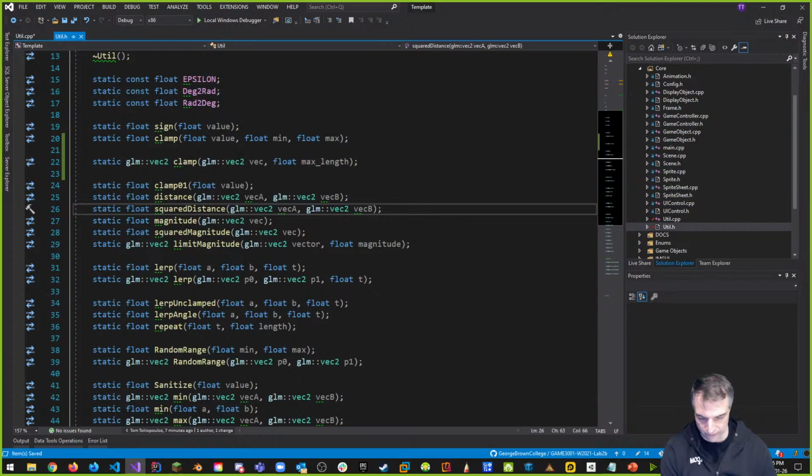But clamping a vector is different. What I want to do when I clamp a vector is make sure that it stays within the maximum length or the maximum magnitude, if you will. You can actually put that as magnitude. So that's what I'm doing.